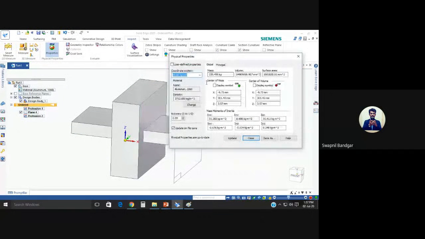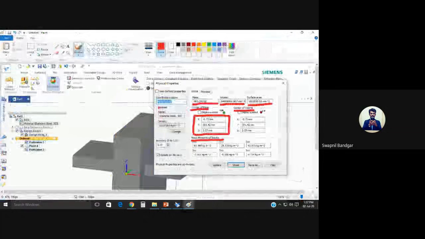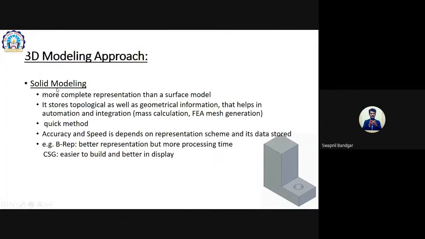So the mass is changed, but the center of mass will not change. Why? Because it is a property of its shape. Until the shape is changed, the center of mass will not change. But mass moment of inertia will definitely change. So these are very handy tools available while you are modeling with the solid modeling approach.